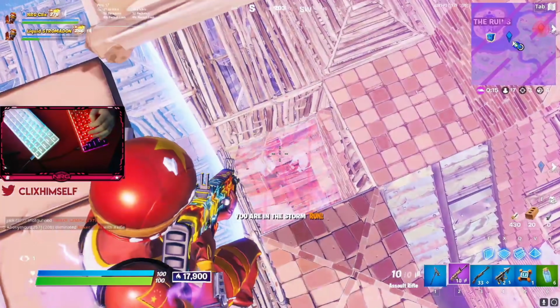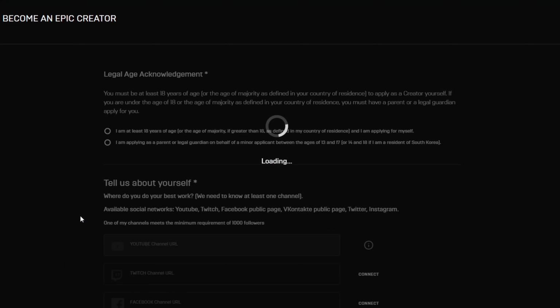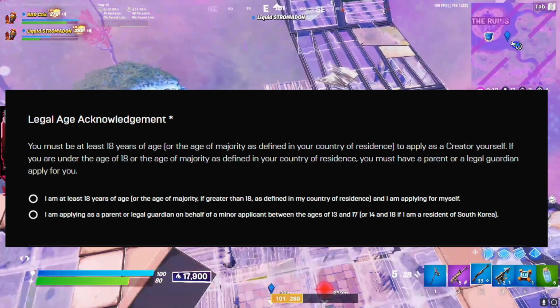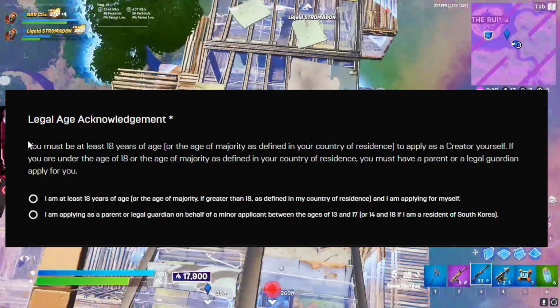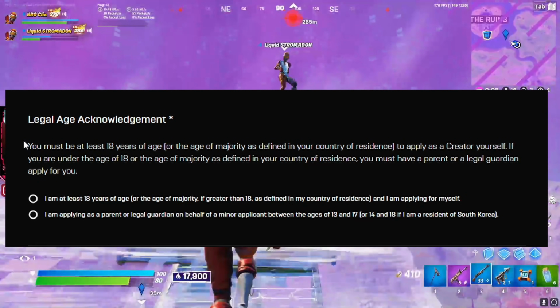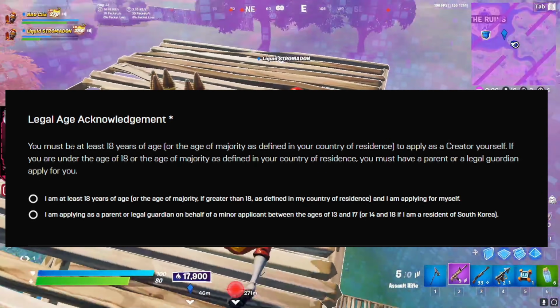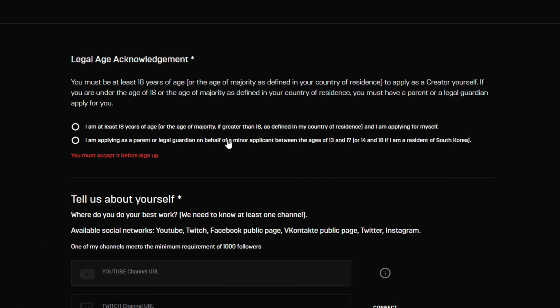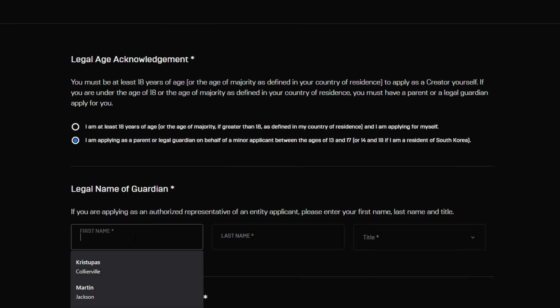So let's go ahead and apply for it right now. So boom, we'll click apply now right here. And then as you can see, we get this page. So here it says you have to be 18 or older if you want to apply by yourself, or if you're under 18, then you have to have your parents with you, which they will help you apply as well. So since I'm 17, I'm gonna click this right here, and then you simply enter your parents' name.